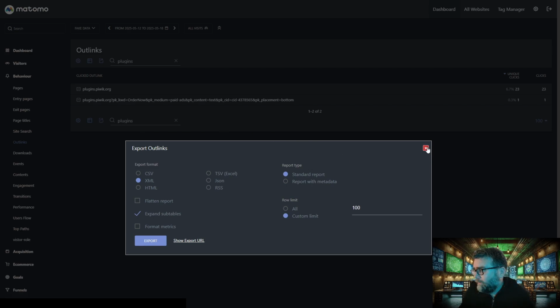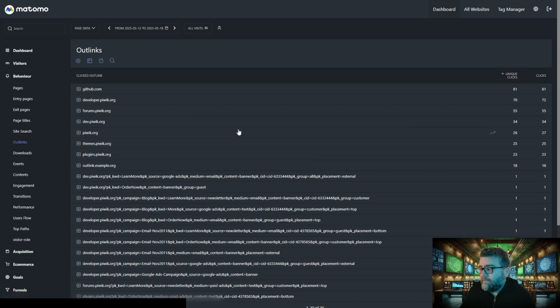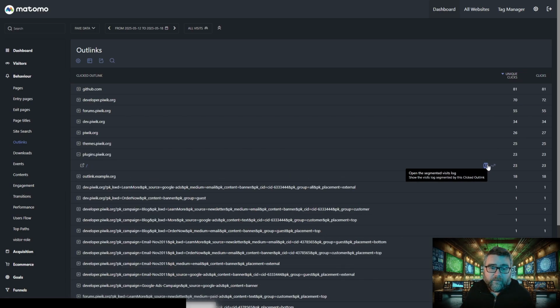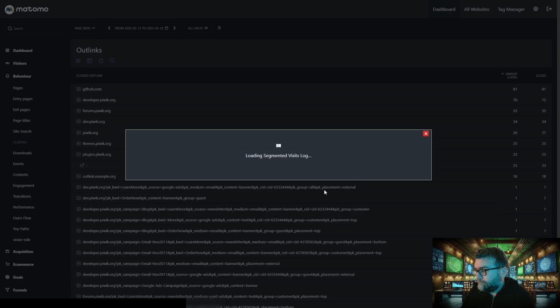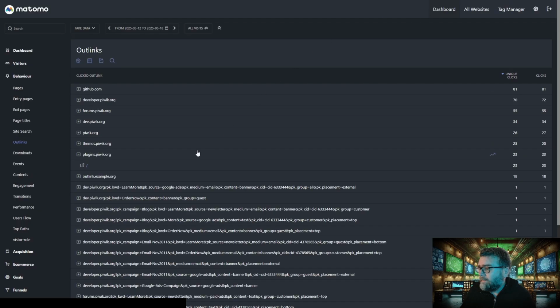But again, we want to be able to find out why or where those people who clicked on that came from, and we could go and have a look at all the visits individually to see where they've come from by clicking on the segmented visitor log, and we've got some referrer information here on the left hand side, but I want to see it all in its totality. I don't want to go through every single visit.